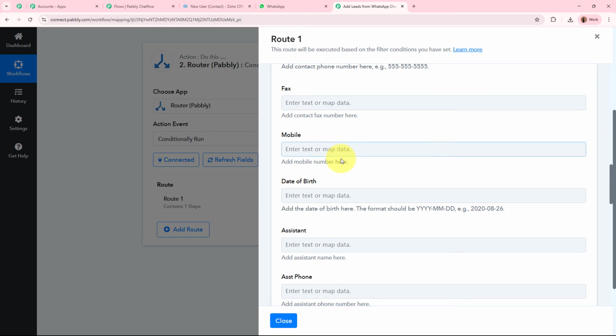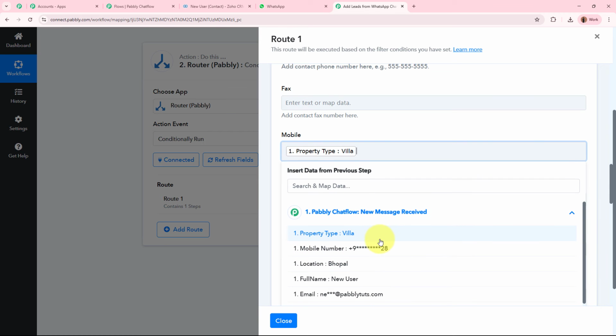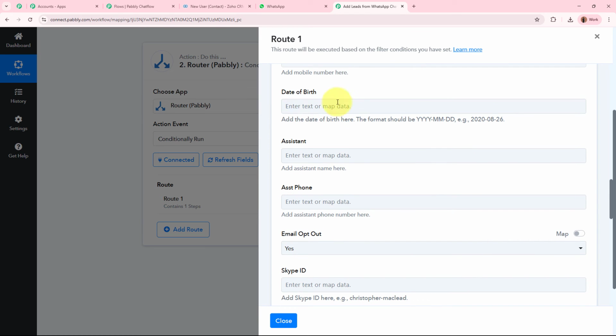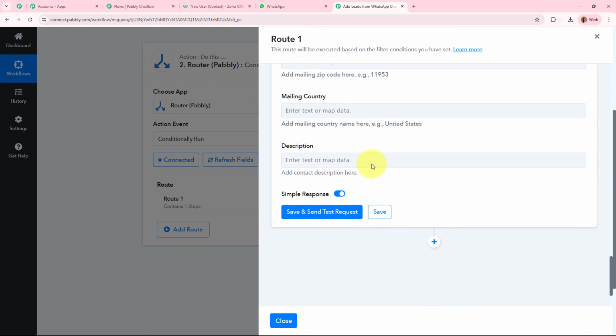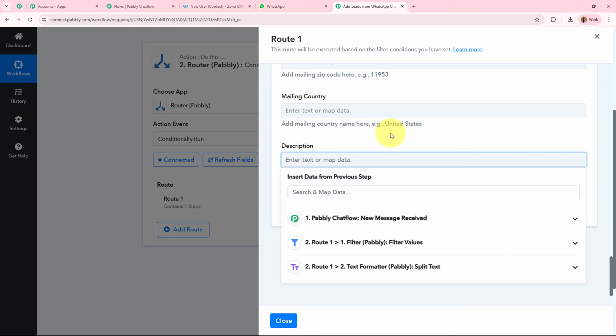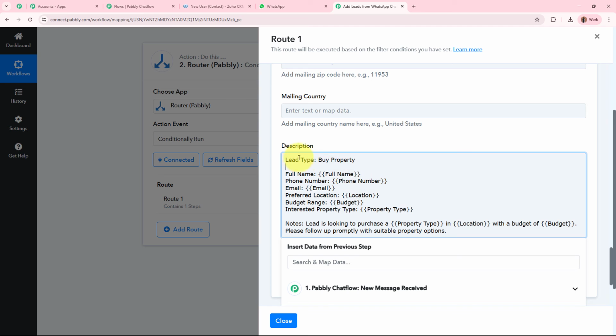It is asking for the phone number again. I'm going to map the details. Then it is asking for the date of birth and all the other details which I do not want. So I'm going to simply skip all the details, and I will write the detailed description right over here of this lead. So for the description, you can see this is the description, lead type by property. Okay, it is asking for the full name.